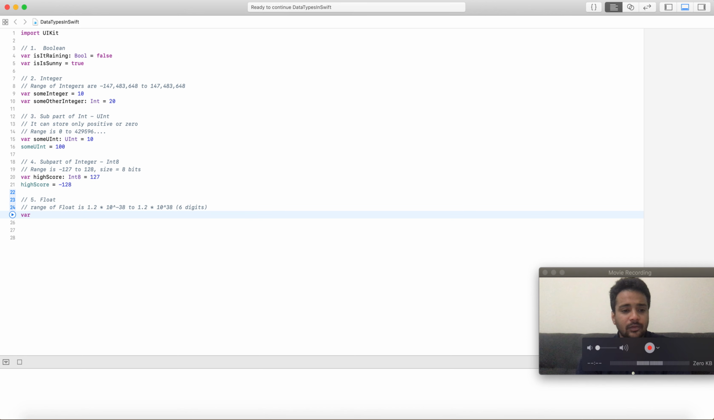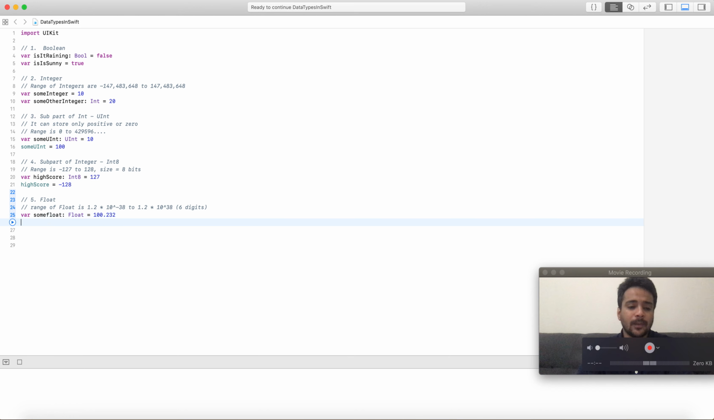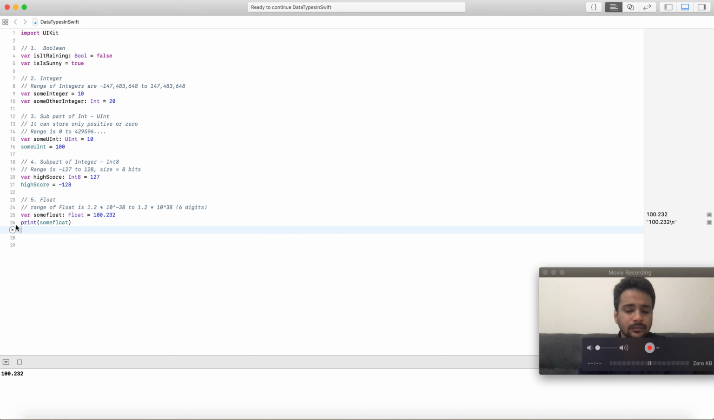To define a float, we name some float value and we have to declare it as float, so it will be 100.232 or something. When you print this some float, yeah, this is 100.232. So we have to define that this is a float. As you can see, this is defined as float.